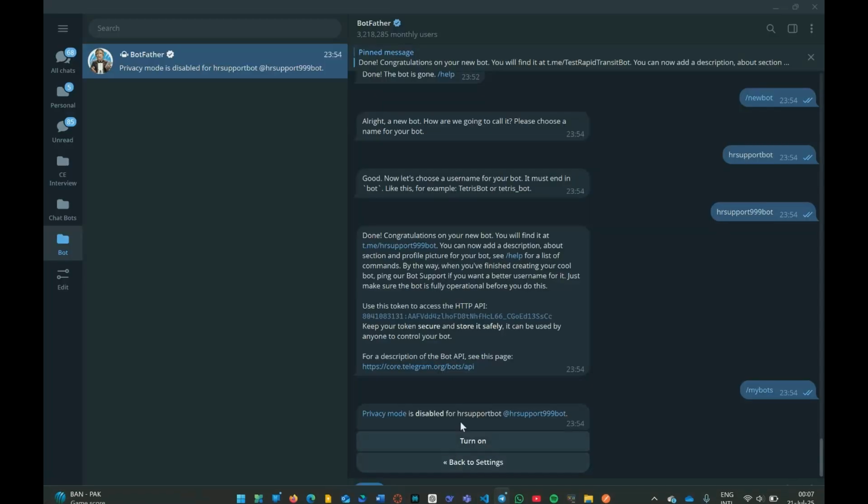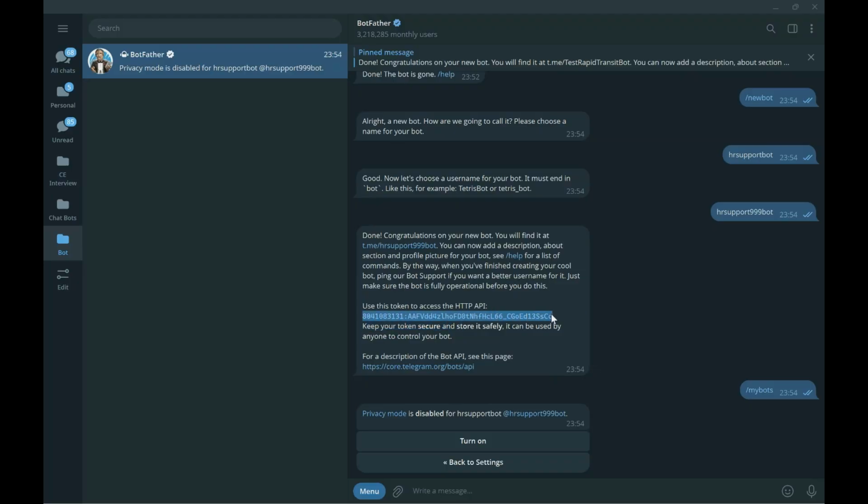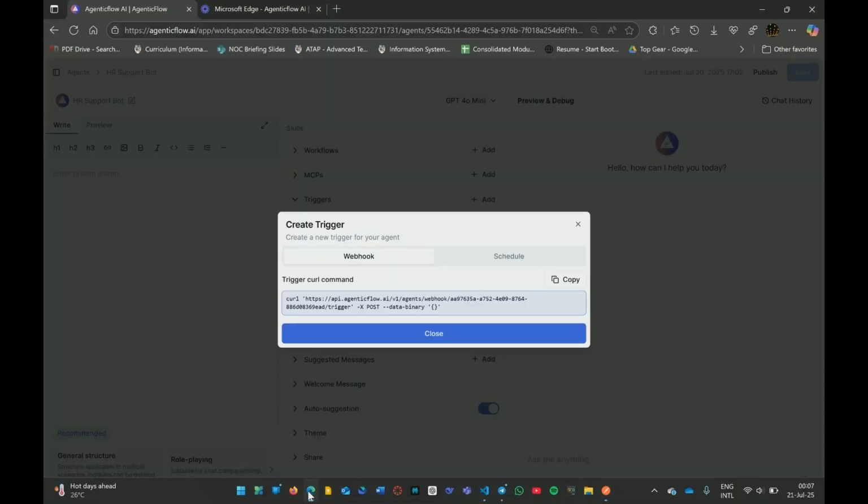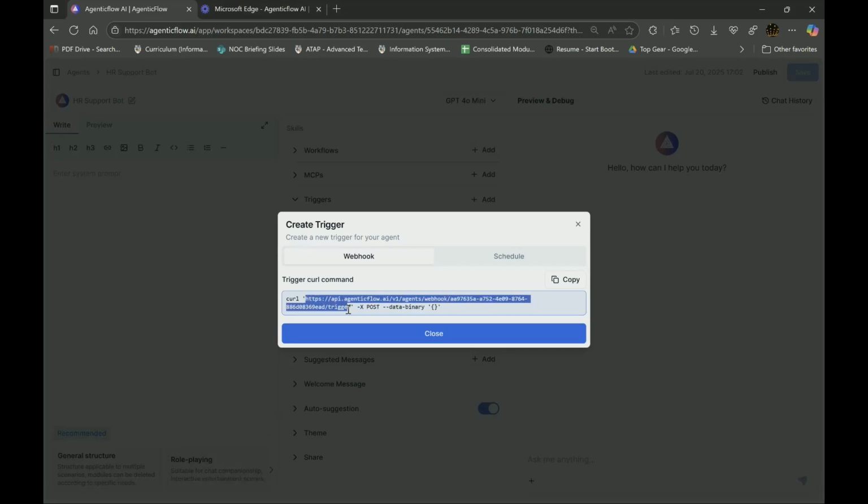So we'll open up Telegram, and then when we have created the bot, as you can see, a token key will be given. So this is very important. We'll just copy this. Okay. And then we'll paste it over here. And then we'll go over to Agentic Flow, just now this site, and then we'll copy this link and then paste it into Postman. Just give me a moment.